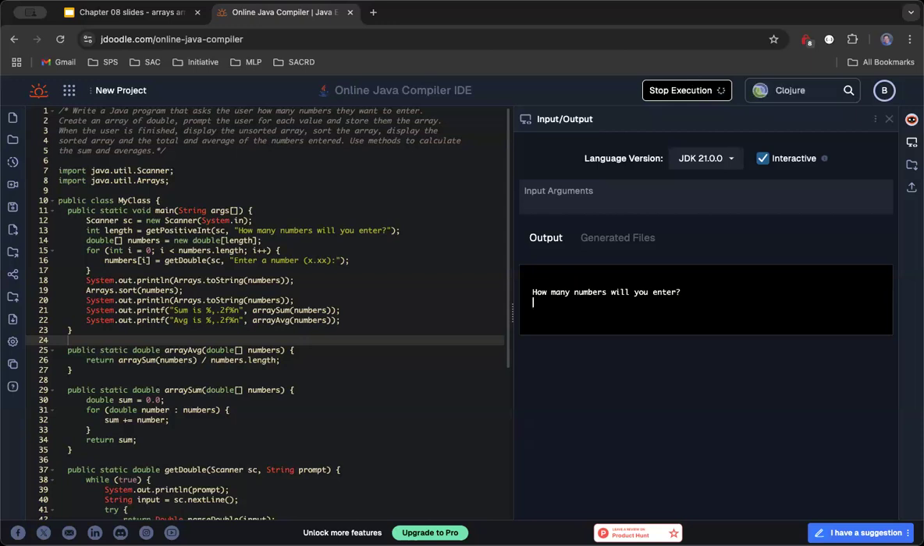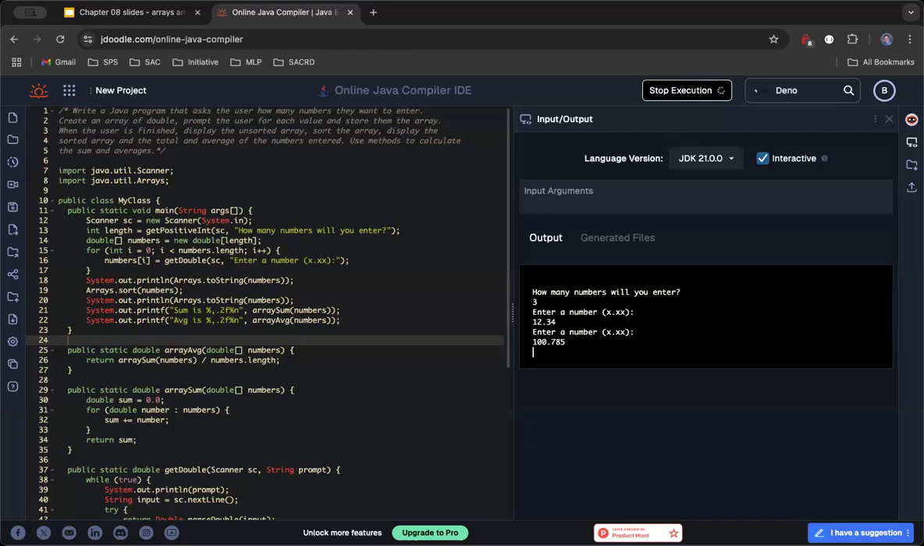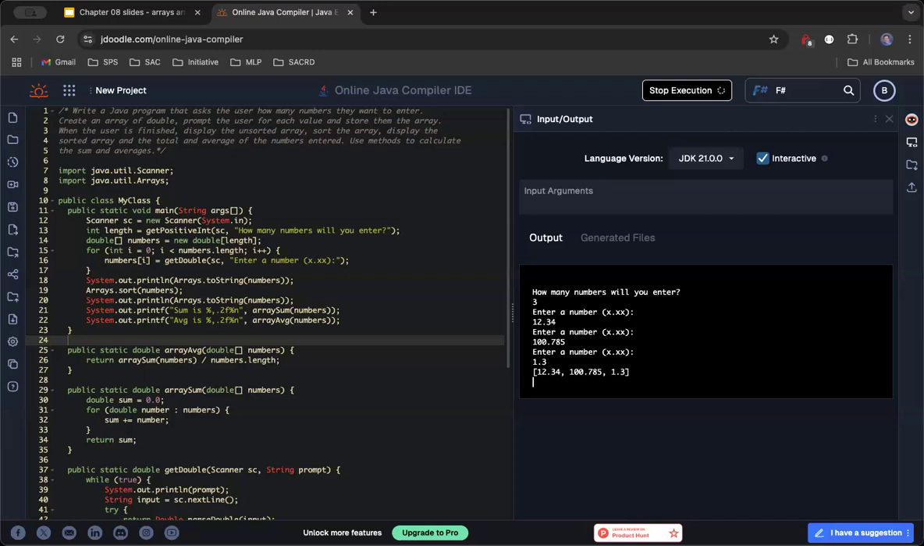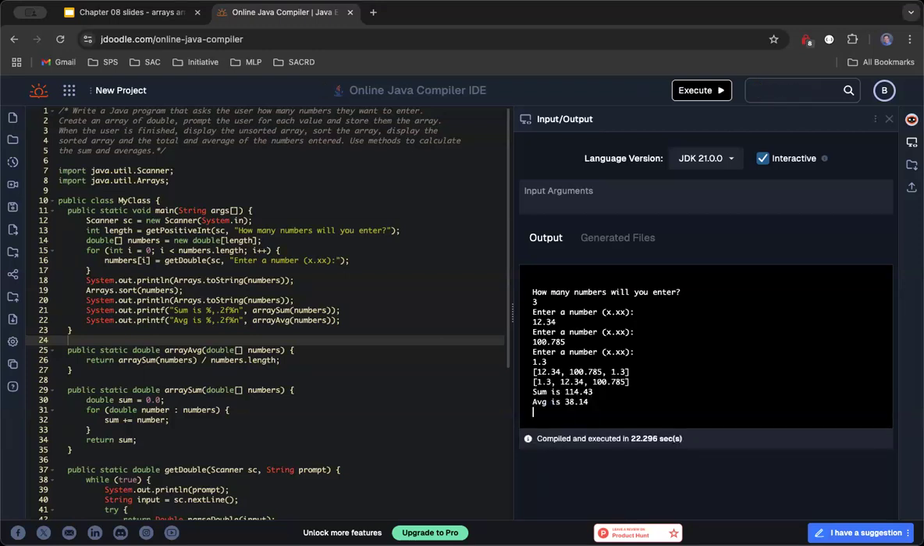How many numbers will we enter? Let's do 3 again. 12.34, 175, and a third number, 1.3. Unsorted, sorted, with sum and average. Okay. All right. So that's it. That's the example of using arrays, using the enhanced for loop, and writing some methods to operate on arrays.